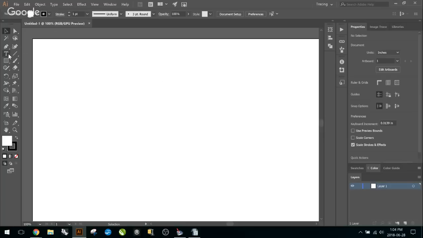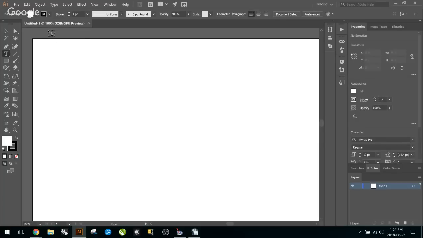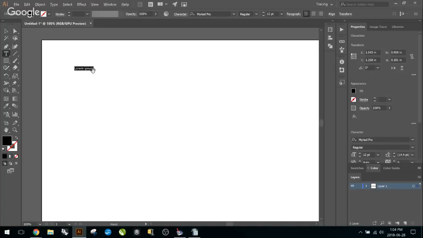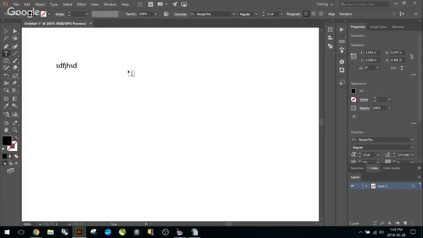So we'll start with the text tool here. Click on your text tool. And with the text tool, you could click anywhere on your working area here to start a new text. You can start typing whatever you'd like here. And now you have a font here.